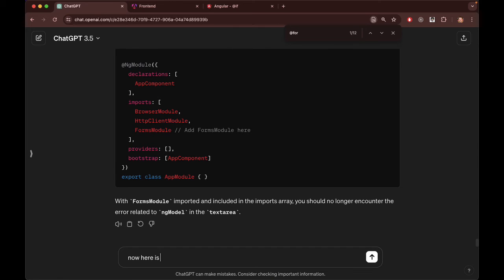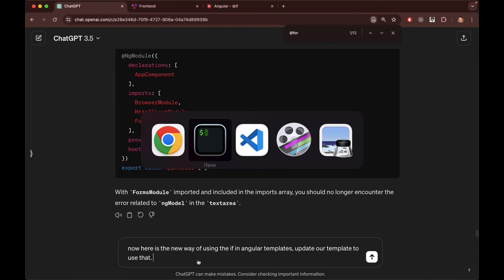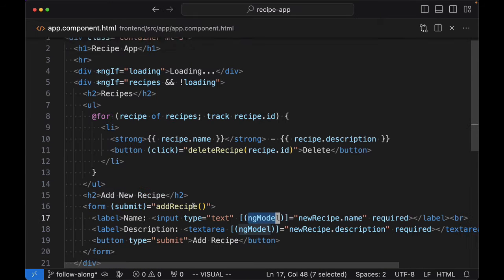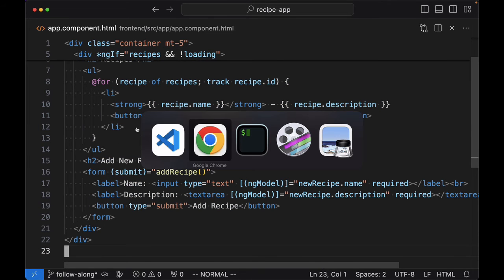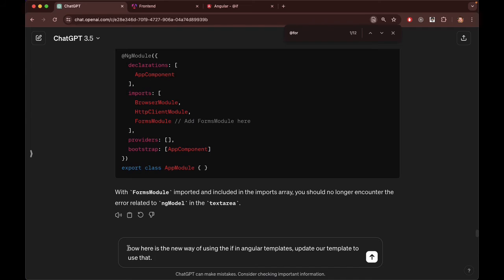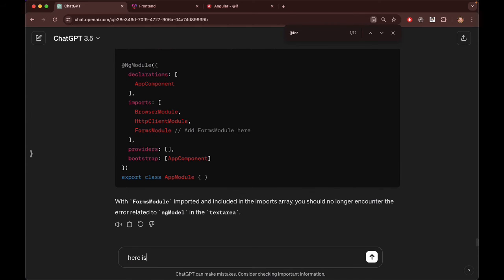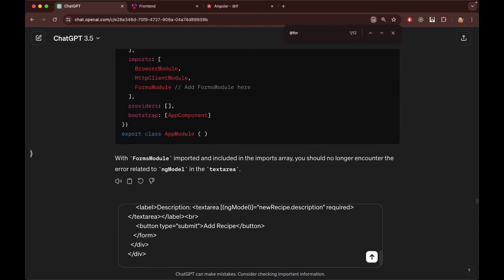Now here is the new way of using the if in Angular templates. Update our template to use that, but also I made modifications to the template. Remember, I got rid of the stuff that wasn't working. So let me copy this and tell it, here is what worked for the template and the iteration. Maybe it'll learn.